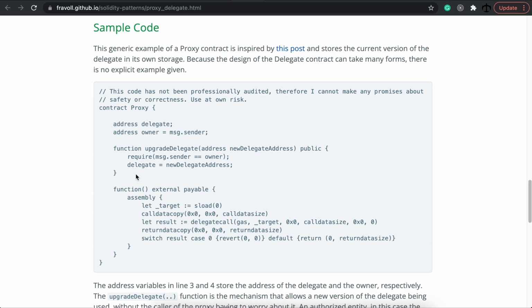This upgradability is very nice, but it adds extra complexity. So wherever you use it, it needs to be really thought of so you don't have to delegate all your functions to different smart contract calls.